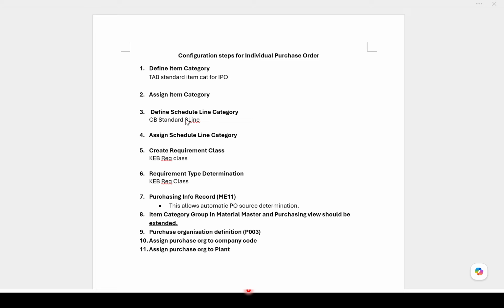And then you have to define the schedule line category. The standard schedule line category for the IPO process is CB. After that, you have to assign the schedule line. Then we have to create the requirement class and requirement type. This requirement class and requirement type will carry the sales requirements.